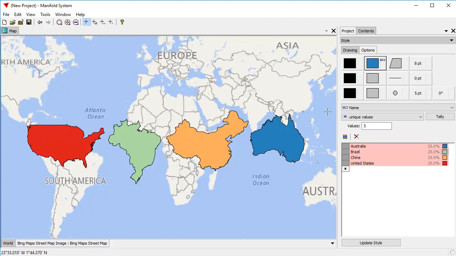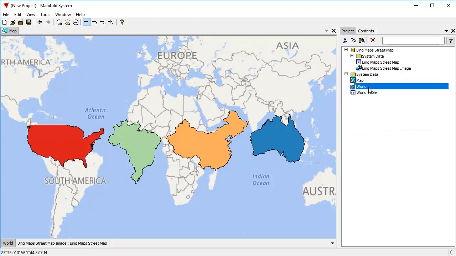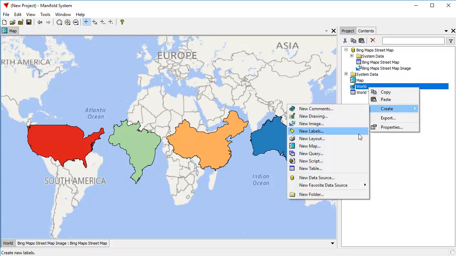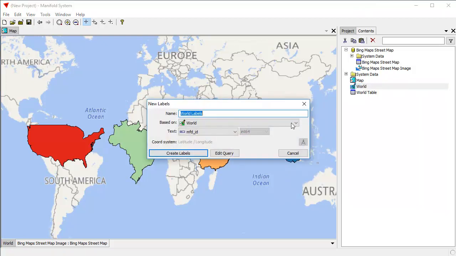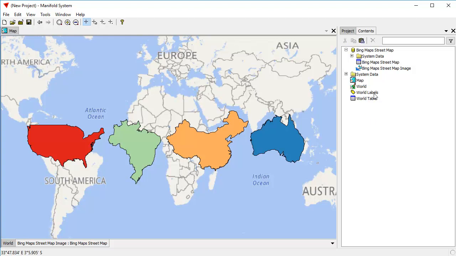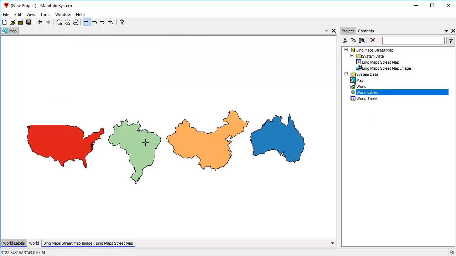Let's create labels for these 4 countries. To do that, I right-click here on the world drawing, and I choose Create New Labels. Because I right-clicked on the drawing to start that new labels process, it understands I want to use the world drawing. Let's call it World labels. That's fine. Let's choose the name field. Click Create Labels, and that creates the labels component, which I can drag and drop into the map.